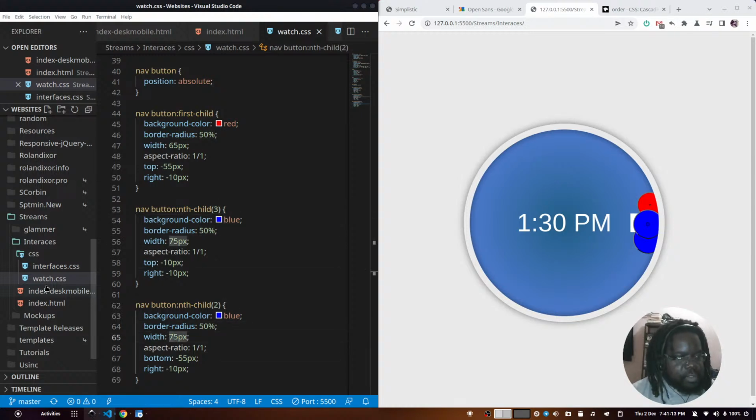Width, I'm going to take that back down to 65. Change the background color. Now these background colors I use are temporary, so let's go with a more reasonable background color now.